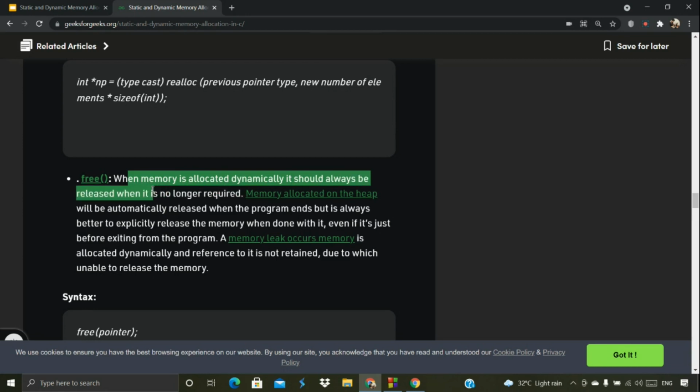It should always be released when it is no longer required. As we said, when we talk about static memory allocation, everything, allocation and deallocation, would be done by the compiler itself. We're not doing anything else.